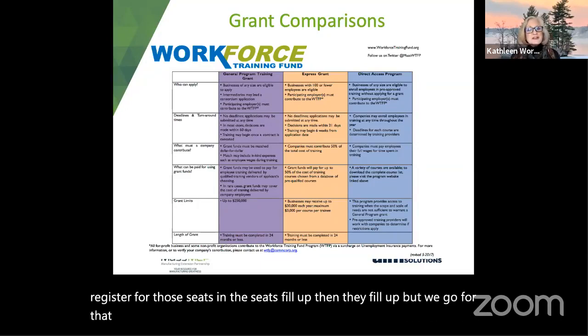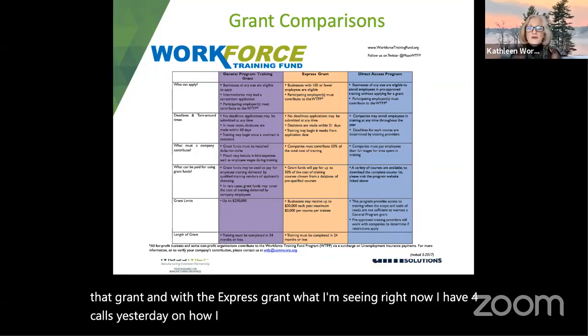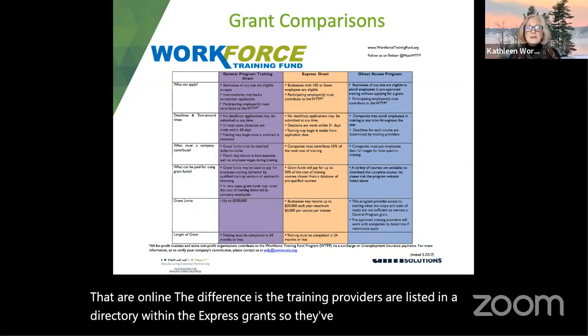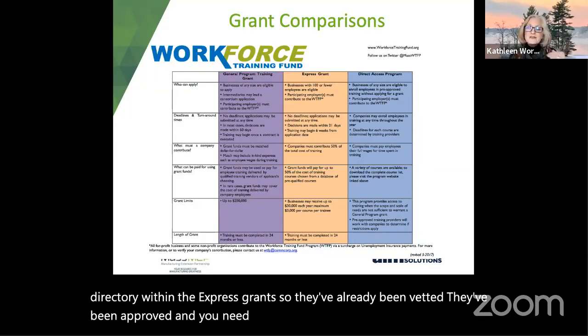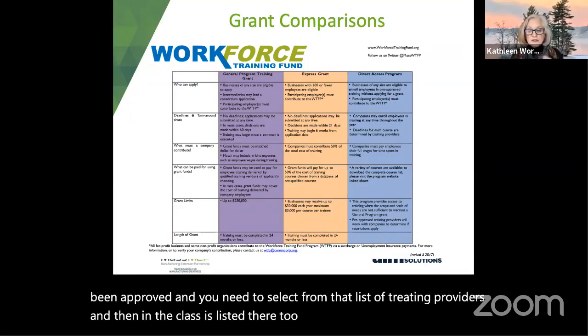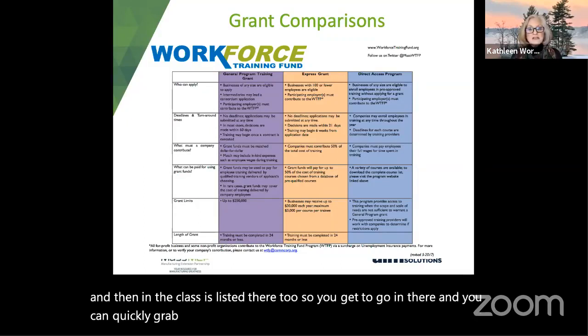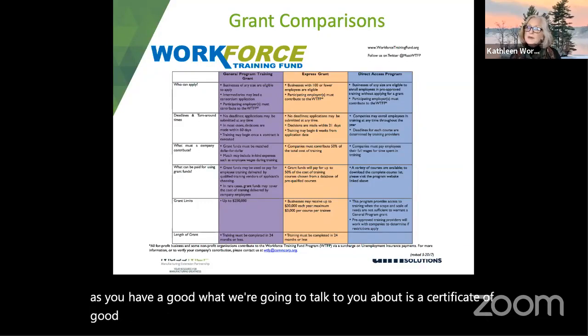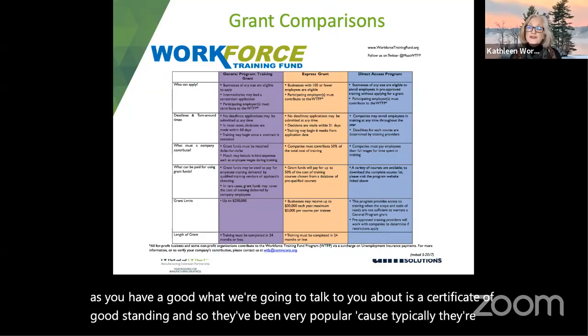And with the Express grant, what I'm seeing right now, I had 4 calls yesterday on how do I get an Express grant for some classes that are online. The difference is the training providers are listed in a directory within the Express grant. So they've already been vetted, they've been approved, and you need to select from that list of training providers. And the class is listed there too. So you can quickly grab a class, and as Lisa explained, it's really very simple, as long as you have a certificate of good standing. And so they've been very popular because typically they're not available for larger companies.